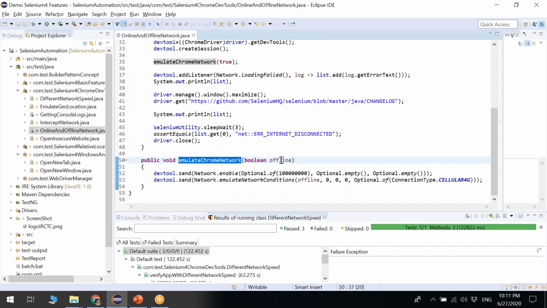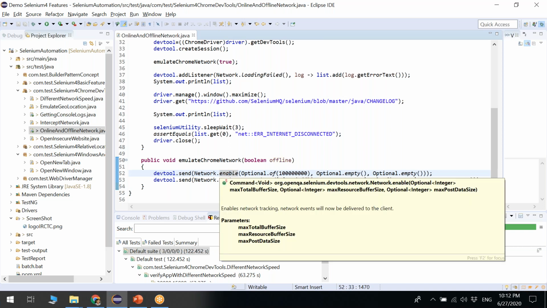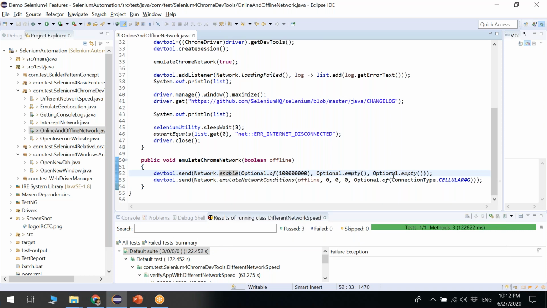So here I'm passing one parameter. This is of type boolean, so we can pass true and false. So what is the new thing you have to add? devTools.send, just similar to what we have seen earlier. In Network.enable, we have to pass max total buffer size, max resource buffer size, max post data size. So first I am passing 1, then 8 times 0, and the 2 parameters I am just keeping empty, Optional.empty.